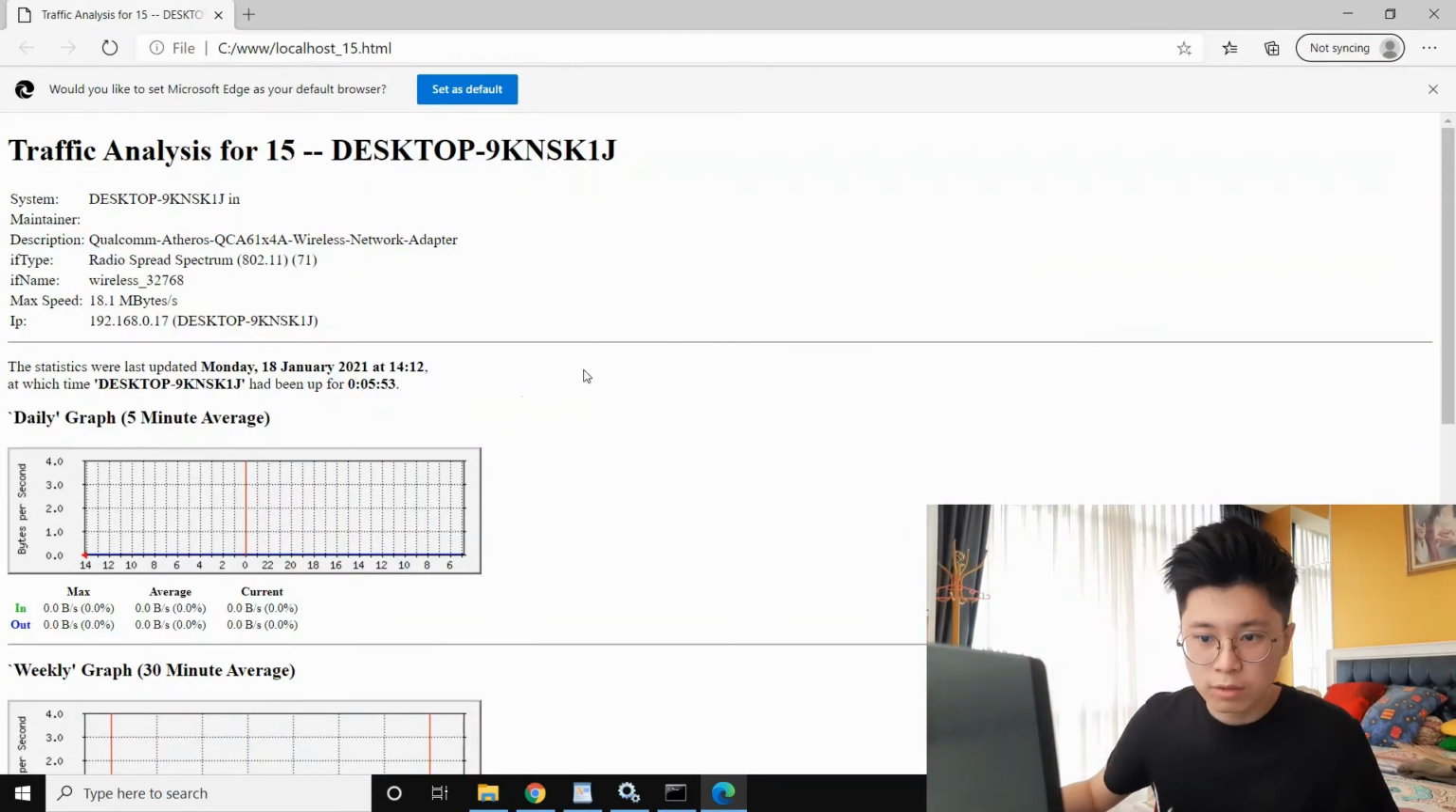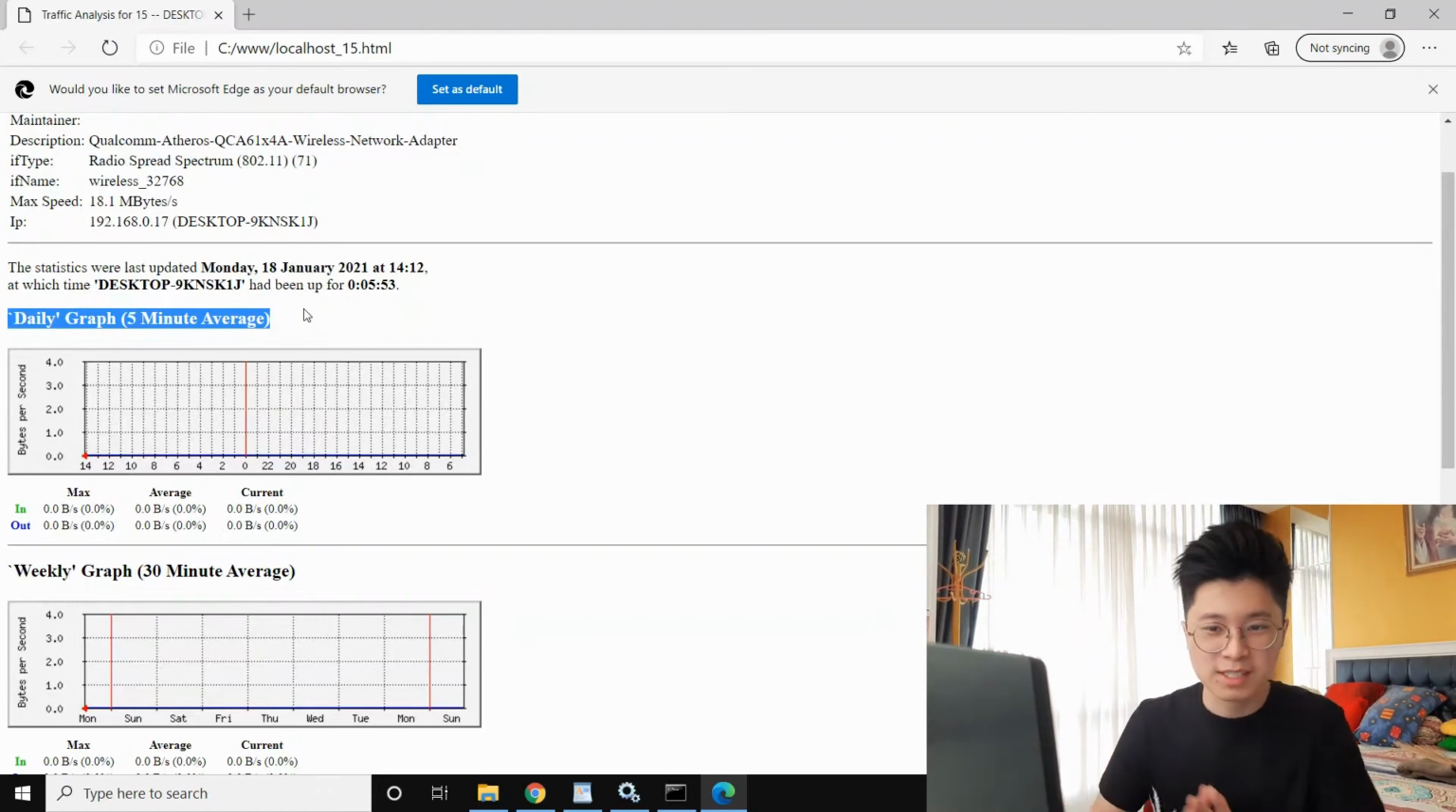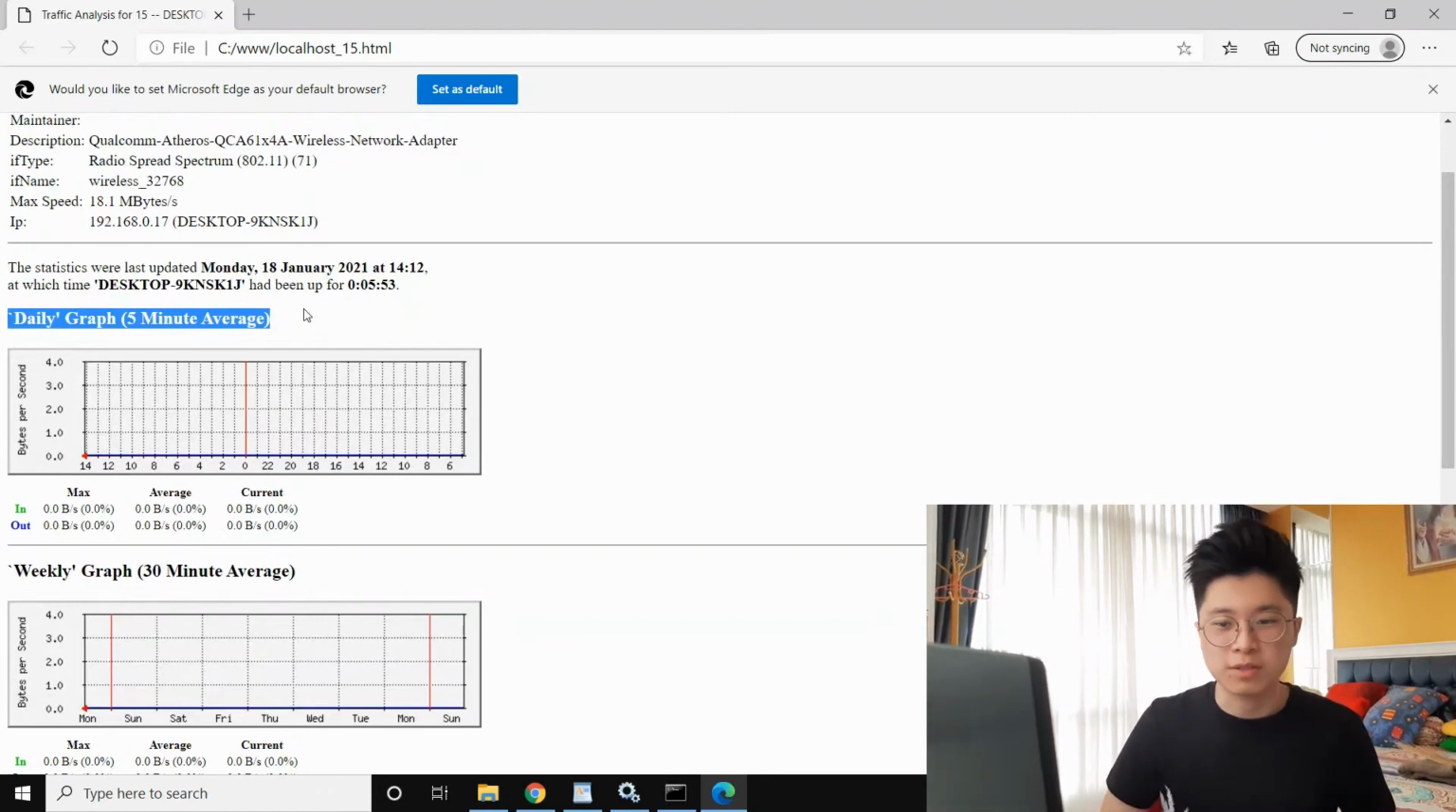Okay, so you can already see the graphs, however, the reason why this is empty is because it's a 5-minute average. So if you want to see the graphs, you actually have to wait for a few hours, because MRTG just started a few minutes ago. So I'll actually be checking back to this graph in a few hours, and I'll get back to you. By the way, a little bit of disclaimer: don't close your command prompt while you're waiting for a few hours, because it's just gonna kill the whole MRTG process, and you have to do it all over again. So simply just minimize it if you want, and just wait for a few hours and check back in.